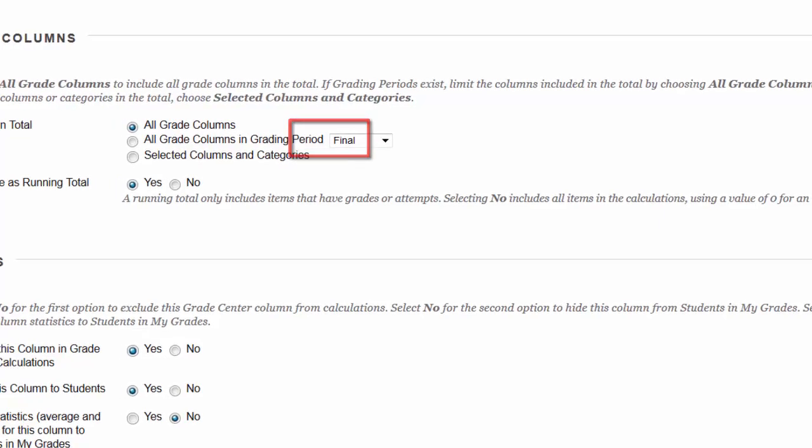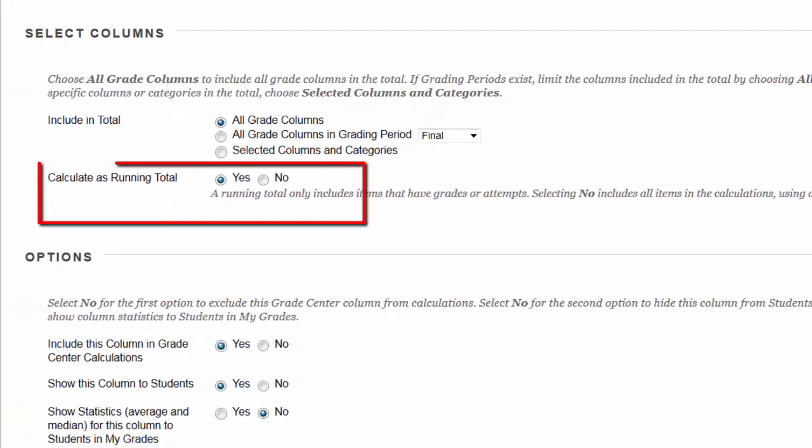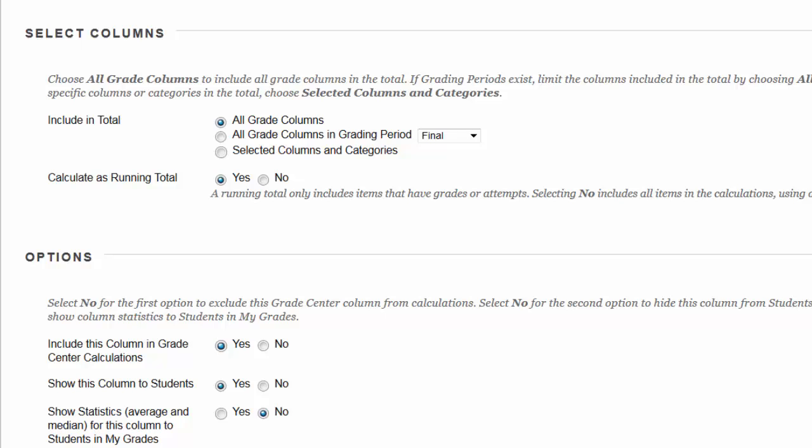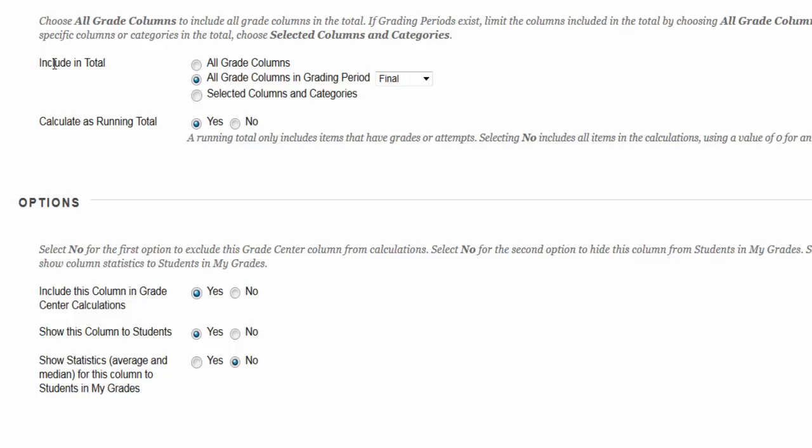Calculate as a running total defaults to yes, which means that when it is displayed in the percentage or schema format, it will use the total of only those columns where the student has a grade. Selecting no here will compare the student's grades to the points possible for all selected graded columns.